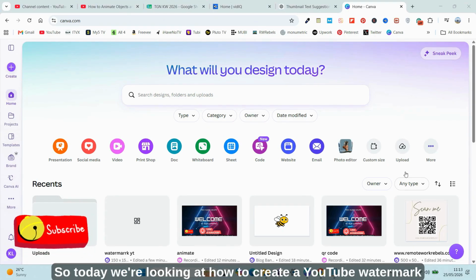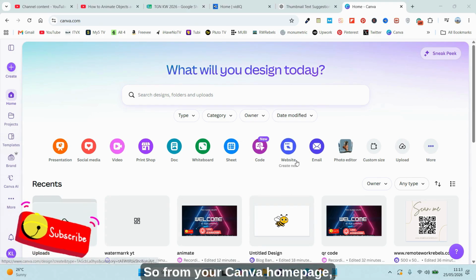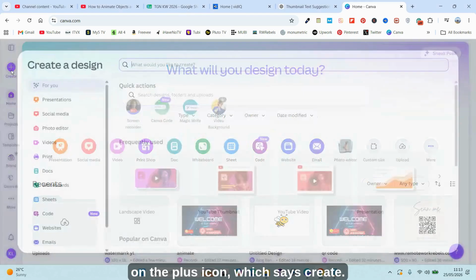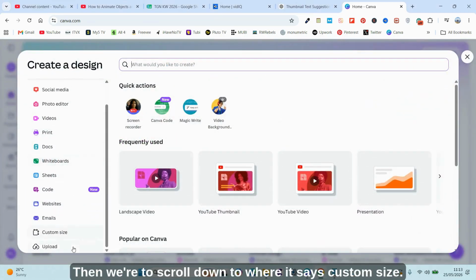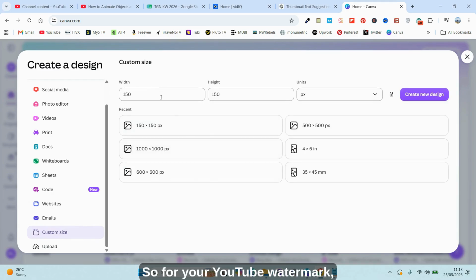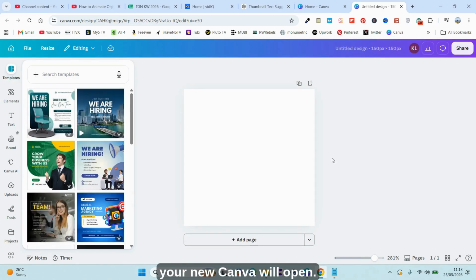So today we're looking at how to create a YouTube watermark in Canva. So from your Canva homepage, we're going to click in the top left-hand corner on the plus icon, which says create. Then we're going to scroll down to where it says custom size. So for your YouTube watermark, you want to add in a size of 150 width by 150 height in pixels. So then click on create new design and then your new Canva will open.